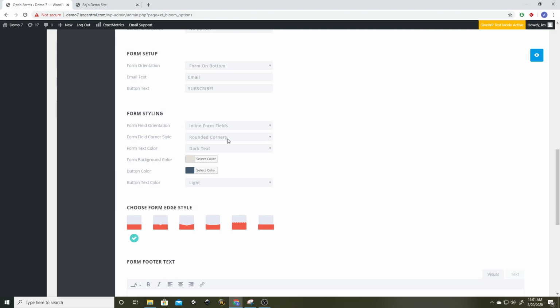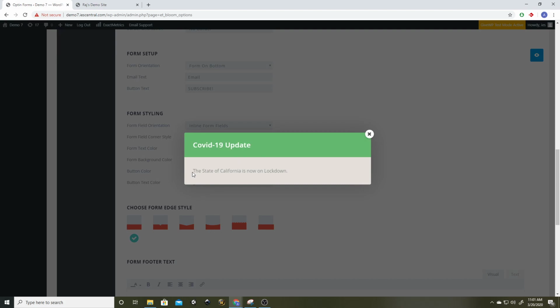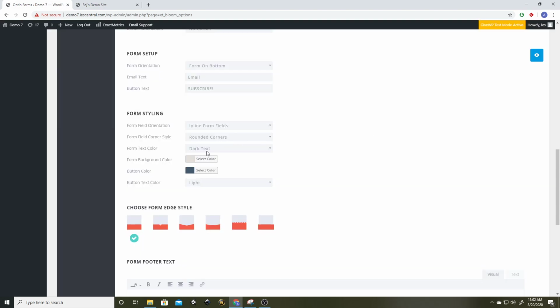Then we get to form styling, and this is again one of those where if I want to change the text color of the actual, let me preview that again, and I'll show you what I mean. Okay, so this is that form styling here. If I want to change the text color, that's going to be that form text color. Or the background, I can change the background with that form background color. But for the most part, those are the only settings you'll actually change. Don't worry about this field orientation or the field corner style. Just this text color and background color there.